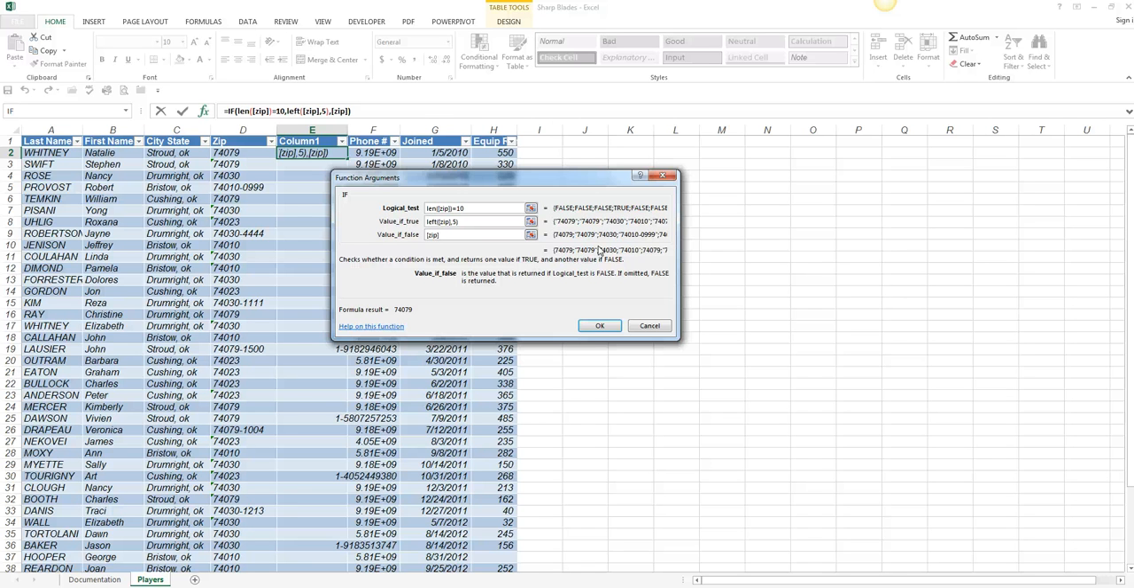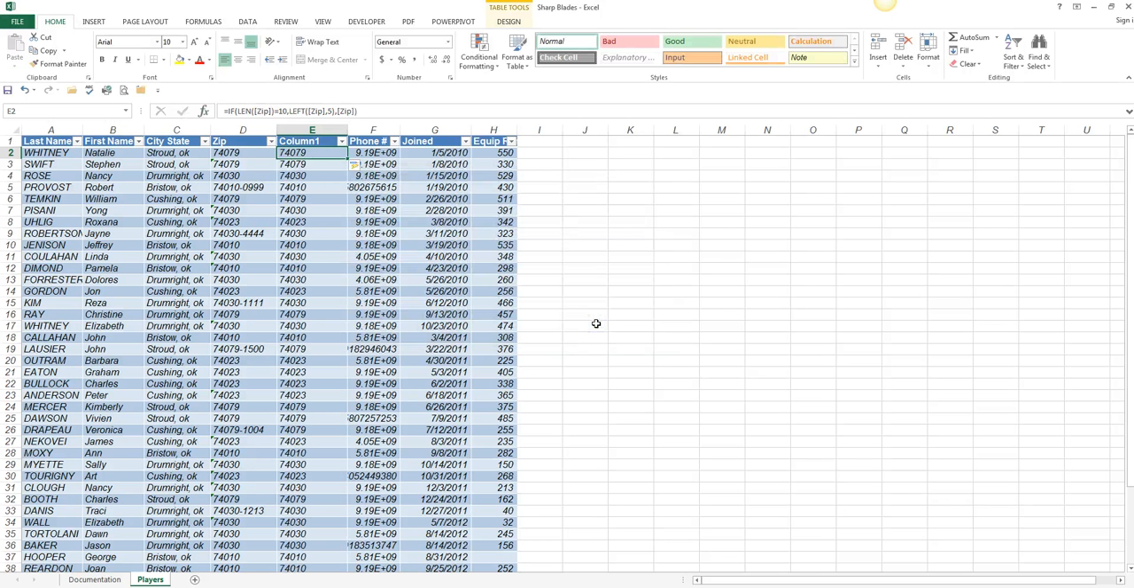We're saying if the length of the field we named zip code is 10, then give me the left 5 characters in that particular cell. But if it's false, just go ahead and put zip in, because that means the zip code is 5 digits long. Once you have all that done, click OK. Your first value in cell E2 is 74079, because the condition is false. The results are automatically copied to all rows in column E of the table. Each cell in column E displays the 5-digit zip code.